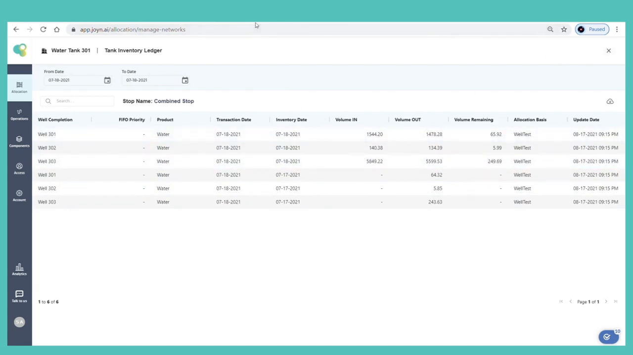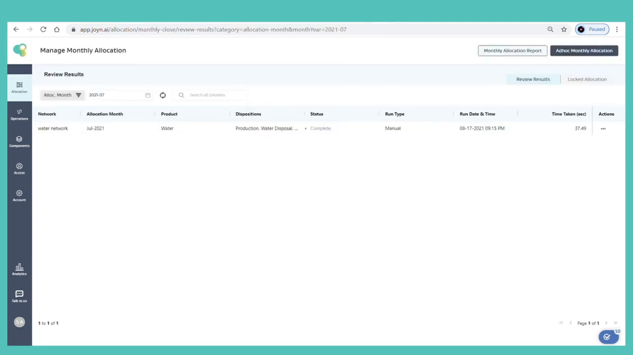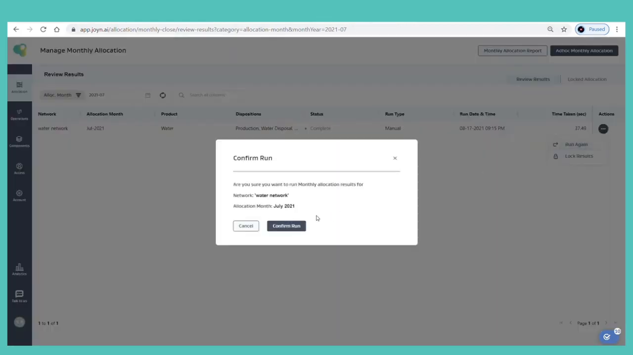But when we use FIFO override, ideally what would happen is well 301's inventory, be it the old or the new, is drawn out first, and then the draw out of the other two wells happens. So let me just show that to you. What I'll do here is go and rerun my allocations for the month of July.